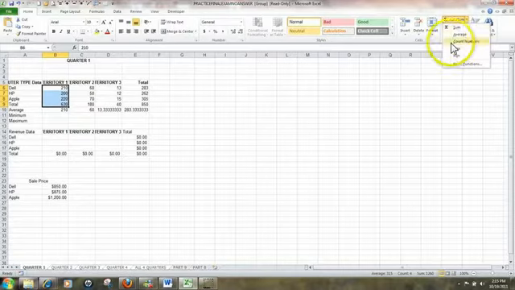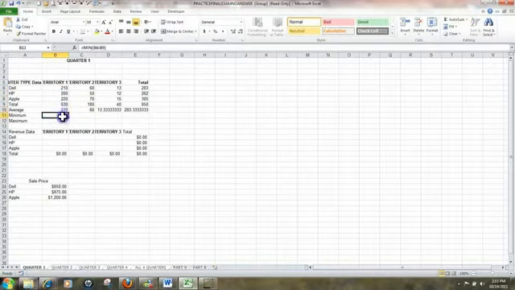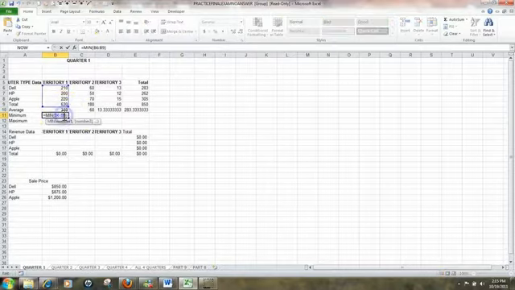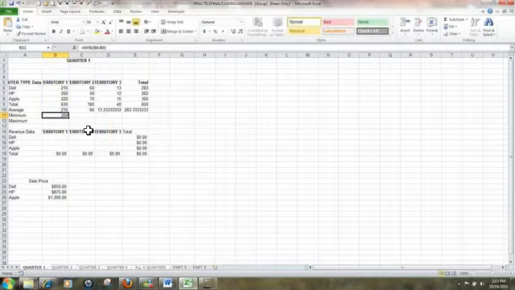Minimum, MIN, it's 200. We want to double check. Use our rangefinder by quickly double left clicking. And once again, we can see that our formula is correct. It's minimum B6 to B9.